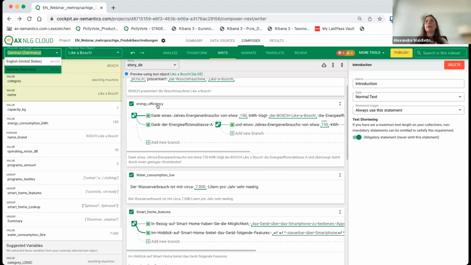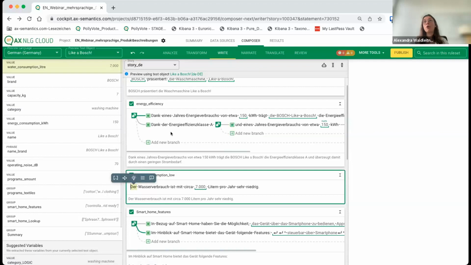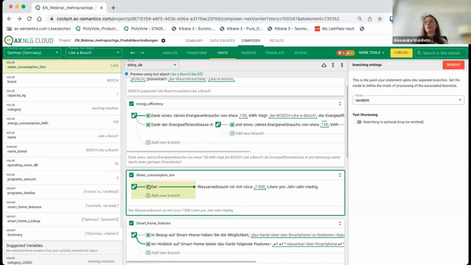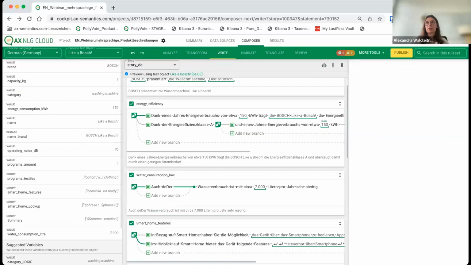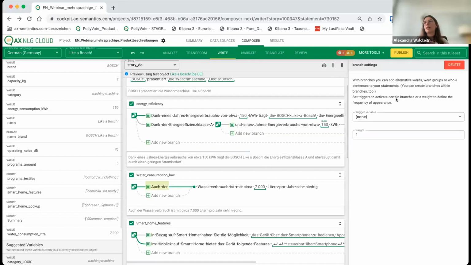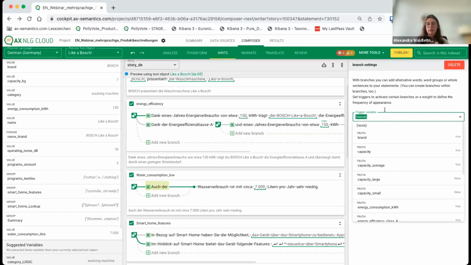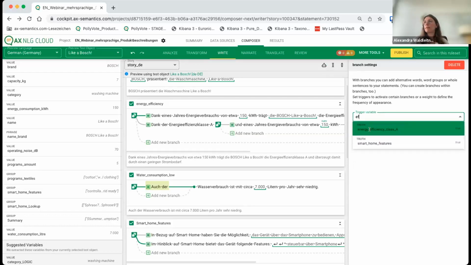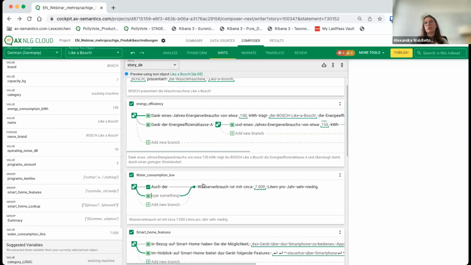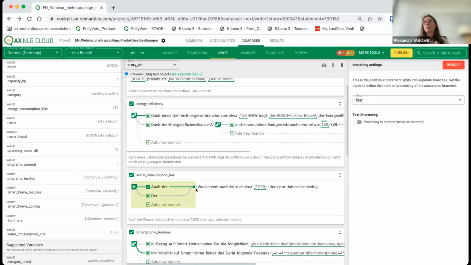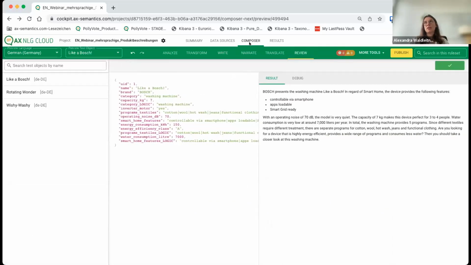Let me give you an example here. We have the energy efficiency class. Then we could say, if this is available and you have a low water consumption, you want to use "auch der Wasserverbrauch is low." So then you can fix all this. You can say, okay, if you have a good energy efficiency class, then you want to have "auch der Wasserverbrauch." And if that's not the case, you just say "der Wasserverbrauch is small."